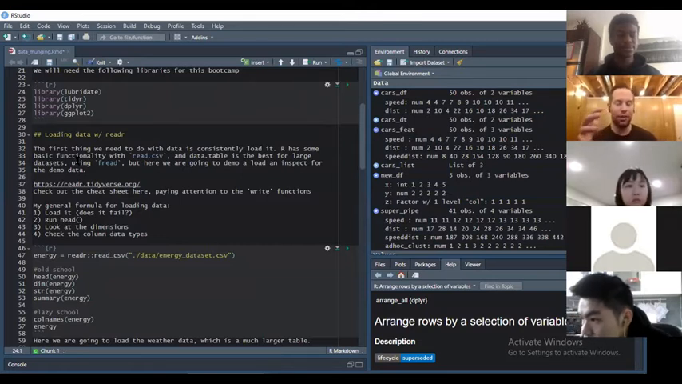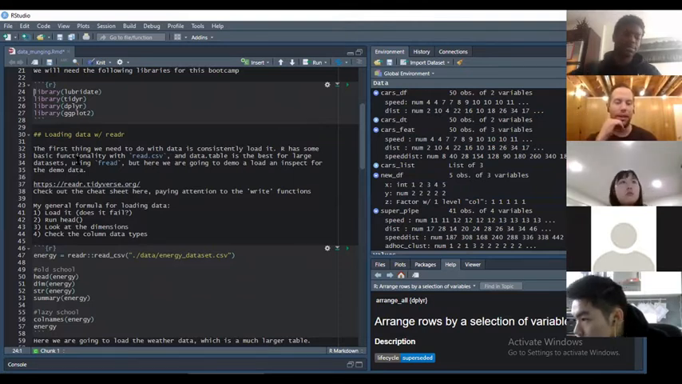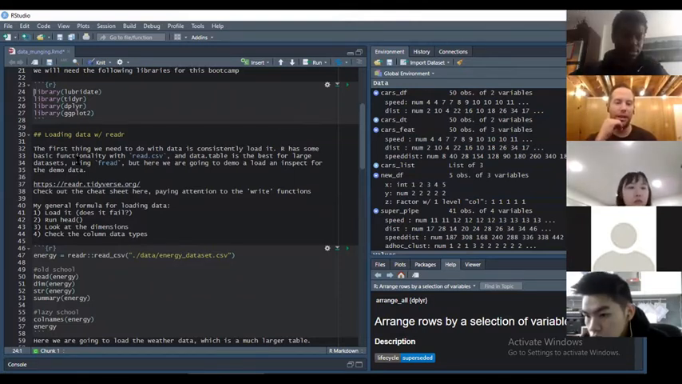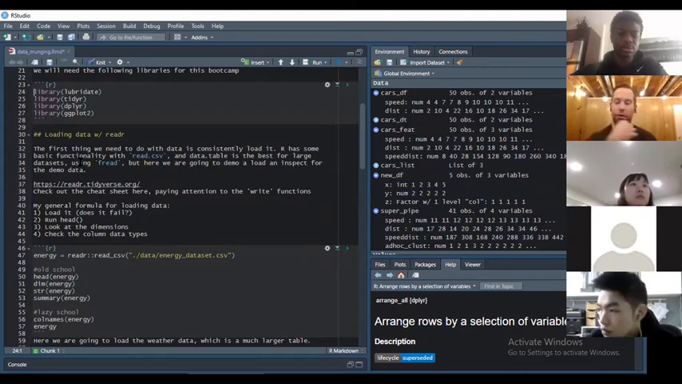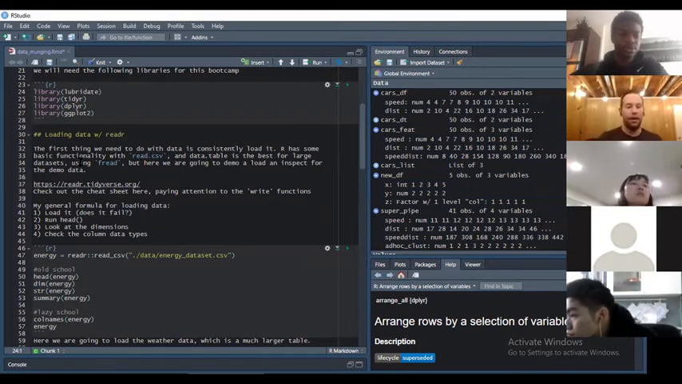So the first thing we need to do is on the hackathon, we're going to be using, and Remy, correct me if I'm wrong, but we're going to be using this energy demand data set. Now I pulled this off of Kaggle. So I went in and just pulled the data set. And the first thing I need to do is read it into R.